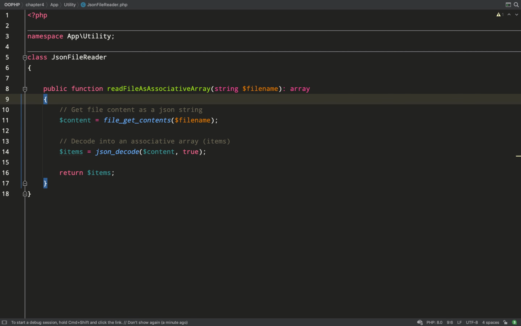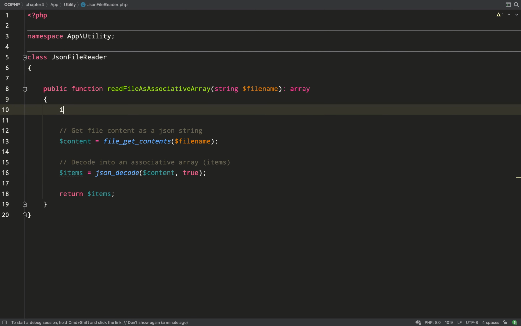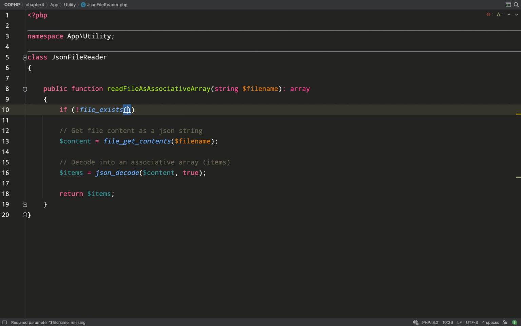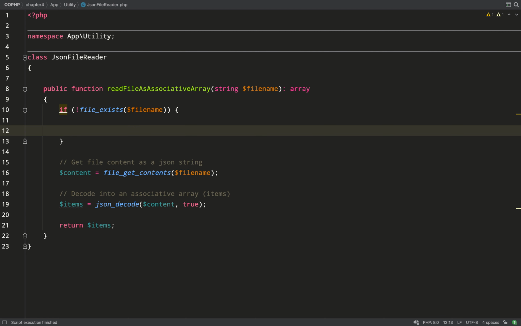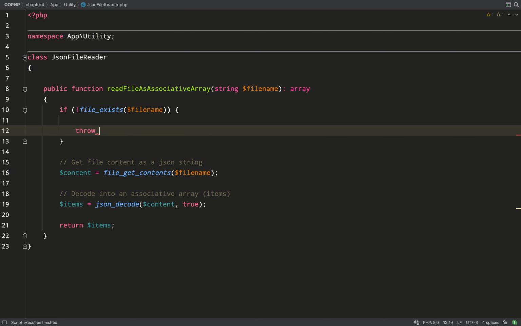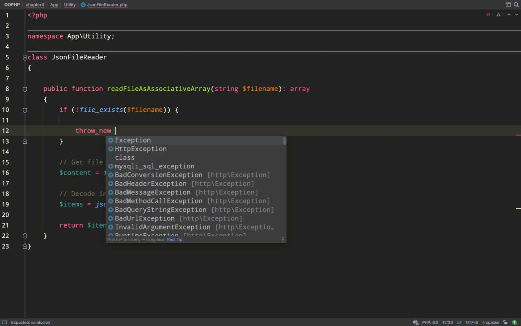Let's now add our first exception, and you don't add exceptions, you throw exceptions. Let me show you exactly what I mean by that. So we're going to do a check to see if the file exists. So if the file does not exist, then this negative condition will be met, and in which case we need to throw an exception. The way we do that is we use a throw keyword, throw new Exception.